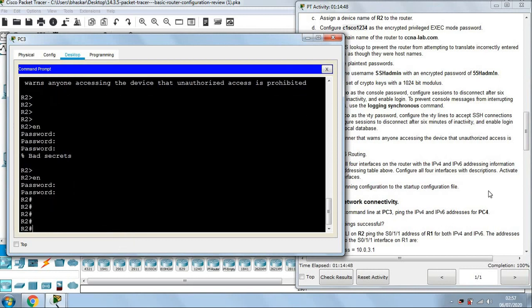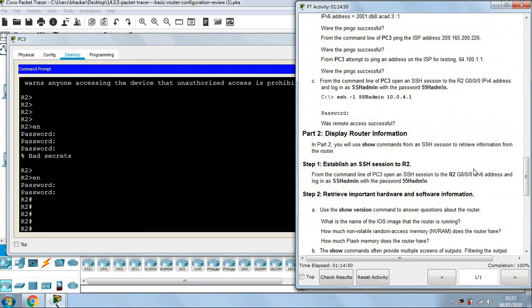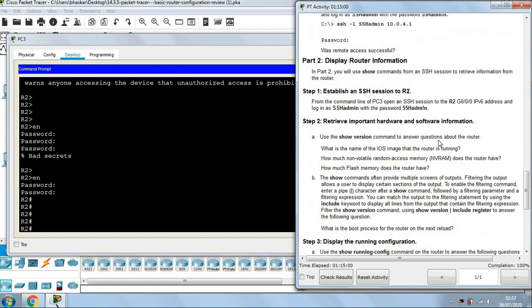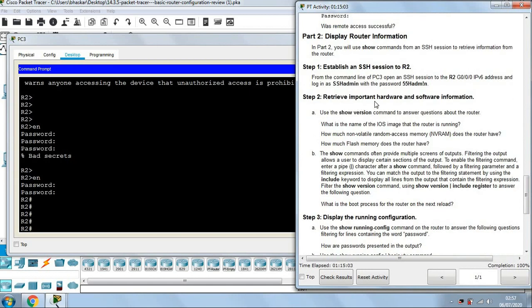Right, so it is working. Okay, so like that, you can access the router through SSH by using IPv4 as well as IPv6 IP addresses. Okay. Next one is step number 2, retrieve important hardware and software information.